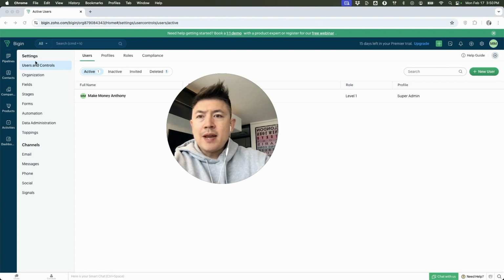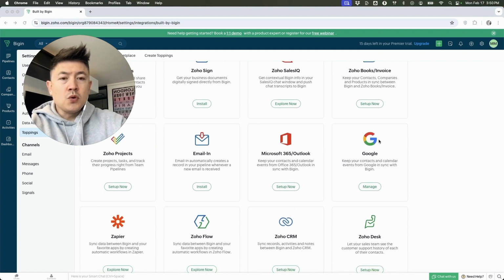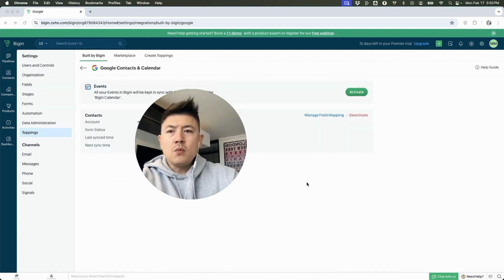Once you do that, you're going to see this gray menu here on the left, and you want to click on Toppings. Once you do that, you're going to see various integrations, but you want to look for the one with the Google logo right here, and then click on Manage. Okay, once you do that, you're going to see events and contacts. So you can see that my Google Calendar is not connected, but my Google Contacts is connected. So right now it's sharing contacts and syncing contacts.